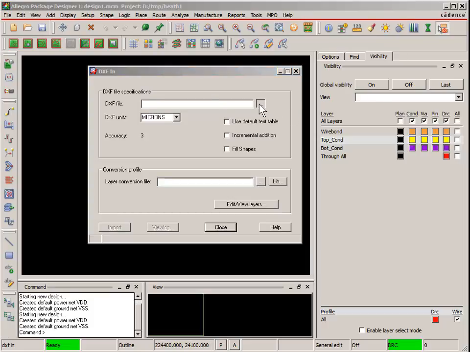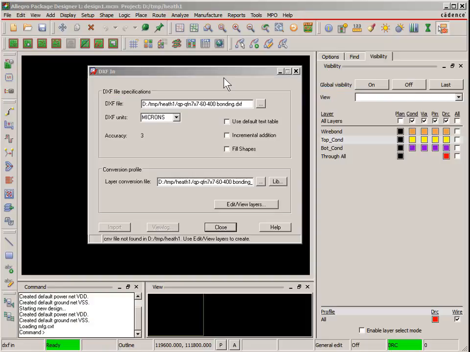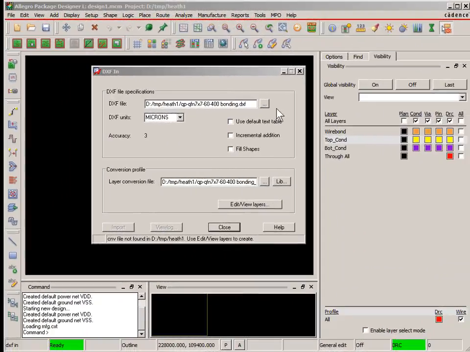We'll navigate to the location of our DXF file. The DXF format is an ASCII text format, but it is not uncommon to not know what units were used in the DXF file. We'll assume that our DXF file units are millimeters, and after the import, we'll check to make sure that our lead frame appears to be the correct size.